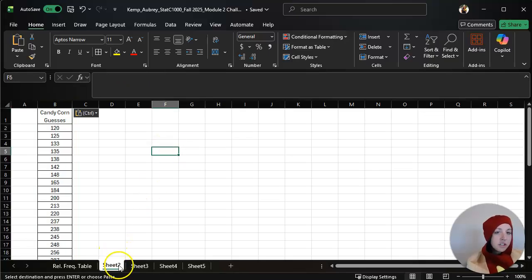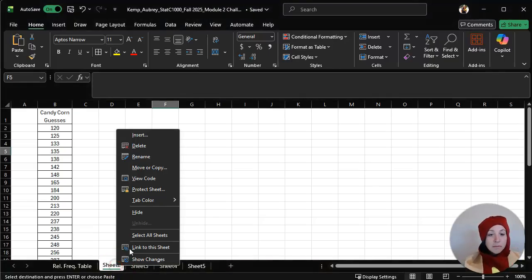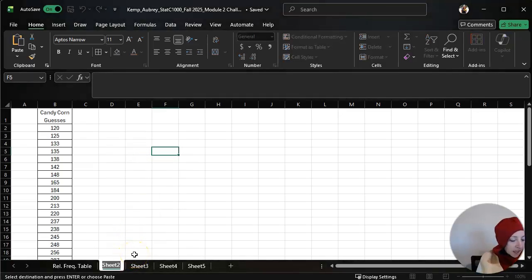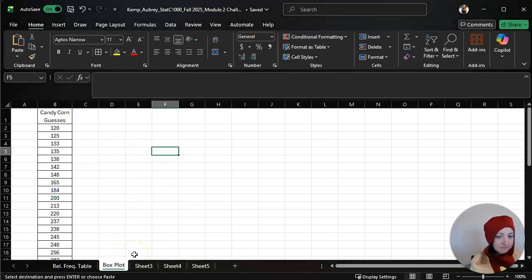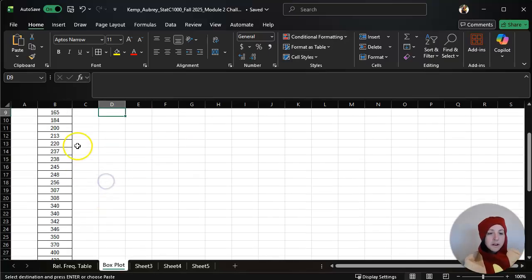Okay, so this is sheet 2. The purpose of this video, and I'm about to rename this sheet, the purpose of this video is to start getting into percentiles and quartiles and how to make a box plot in Excel. So I'm going to go ahead and rename, and I'll call it box plot. Okay, so here we have all of our data, and they are written in order.